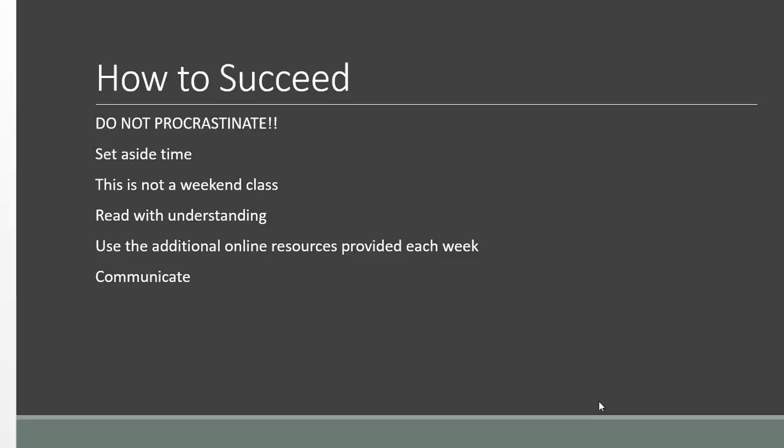The exams are all hands-on. They are not true, false, multiple choice. They will require you to create and work on databases pretty much like you do throughout the weeks. So that's why it's very important that you understand what you are doing as you are doing it.